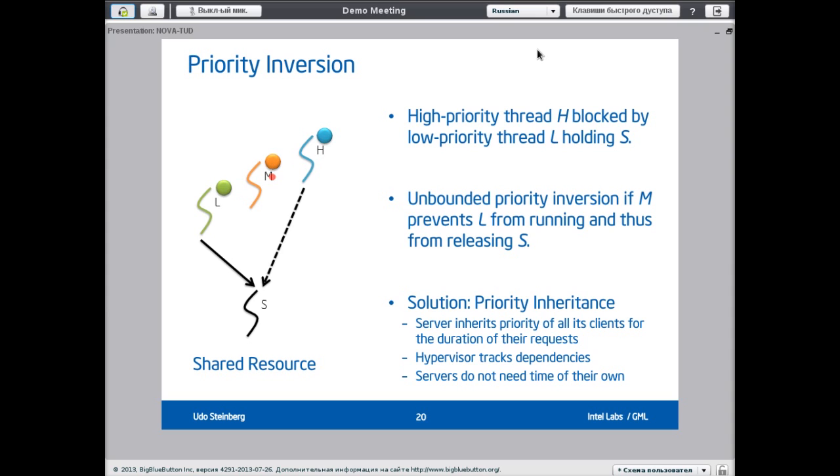So M could now execute forever. L would not continue to run, nor would S, because they have a lower priority. And as a result, the high priority client, which should have precedence over M because of its higher priority, cannot run because it's blocked by S and S is blocked by M.